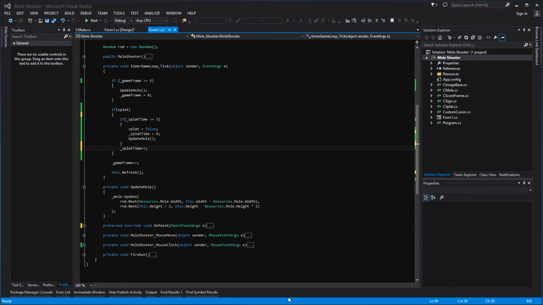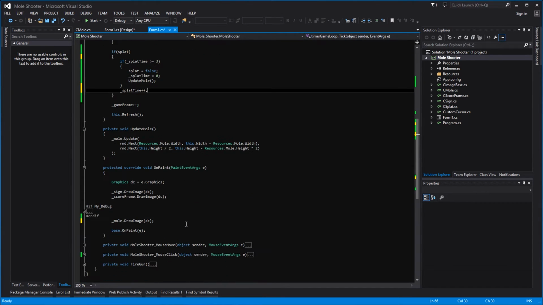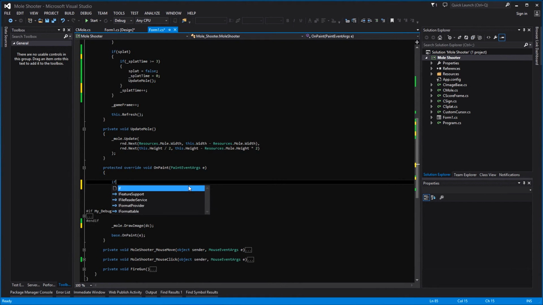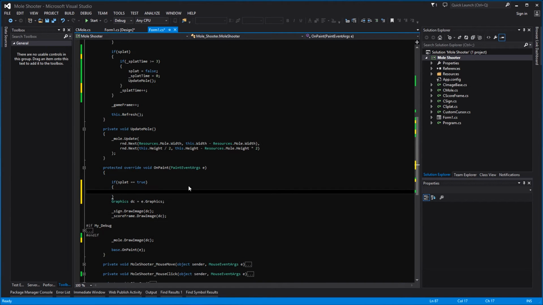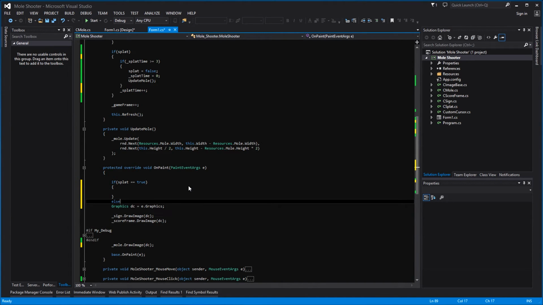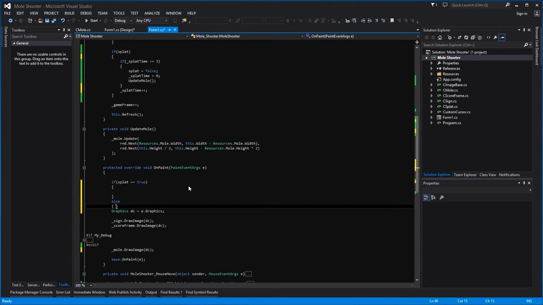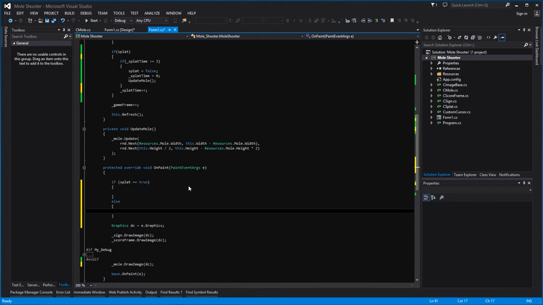Okay, so the next thing to do is to update the onPaint method to take care of the drawing of our paint splat. So we want to do if splat equals true, then draw our splat, else draw our mole graphic. Okay, so get our score frame, draw sign, no, oh no, where's our mole gone? Oh, here we go, mole.draw image. Take him out and place him in here.